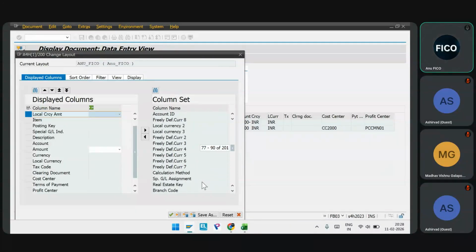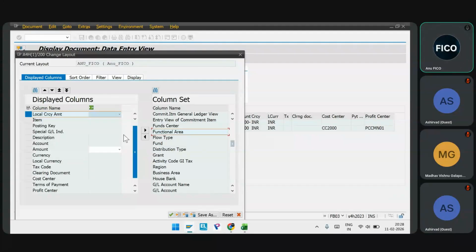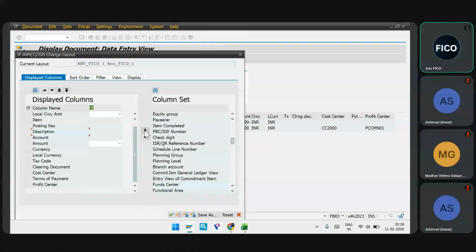Depending on what you want to see on the screen, you can select here, push it this side, arrow this side. Select here, I don't want this side arrow. Now just watch here. I've selected that and I'm pushing it back this side. This went away. And instead of that, in this place, why did local currency amount come up?